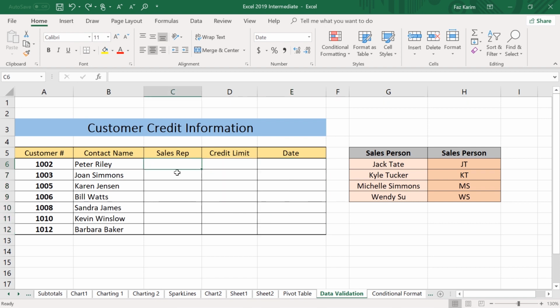So the first one is, let's say you have a list of sales reps here, and everyone keeps misspelling it. Maybe one person is putting Jack T, the next one is going to put something different, and your database keeps having a hard time finding Jack because there are so many different versions of them, and it's hard to summarize and analyze data that way. Hence comes in data validation.